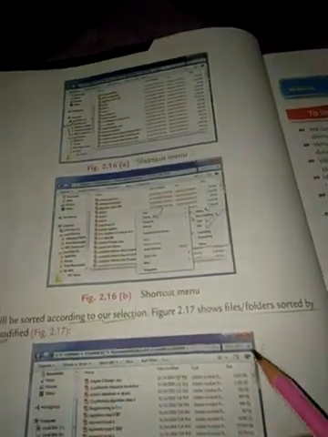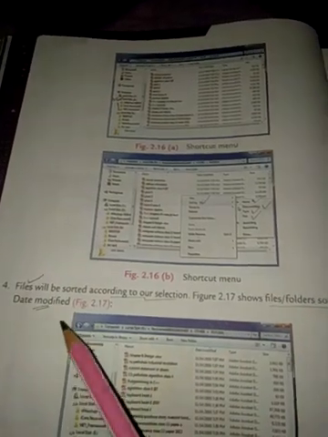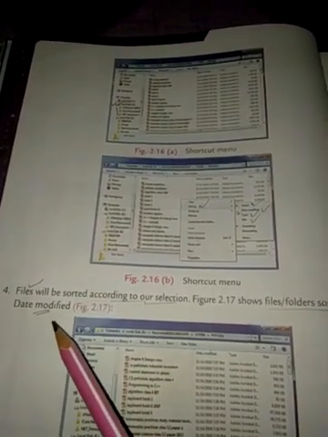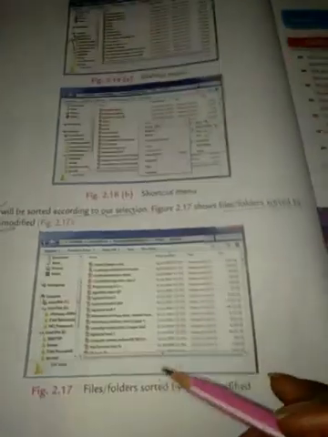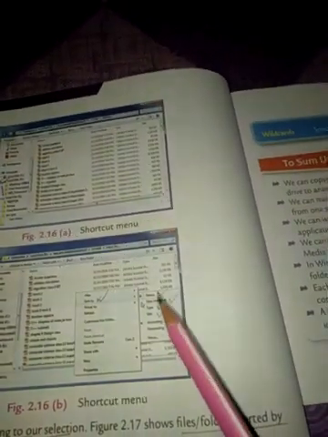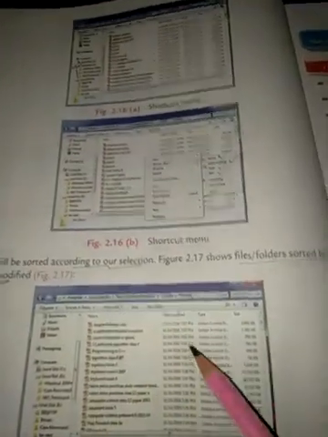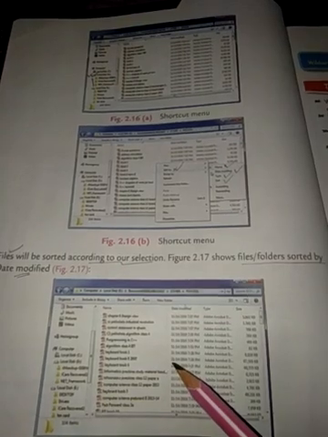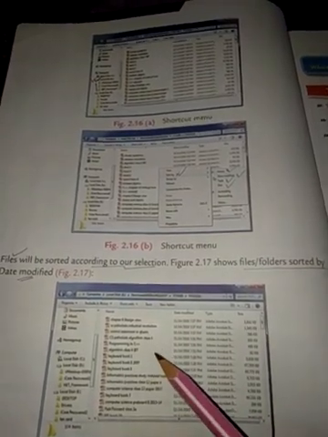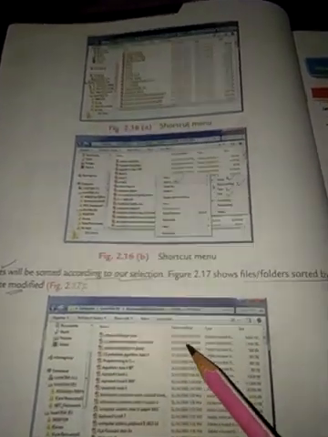For convenience, this is figure 2.1.7, and here the option that has been chosen is date modified. This is the option that has been chosen to make a clear sense of utilizing these various options. Therefore we can say all files of this selected local disk E will be sorted as per the date modified.